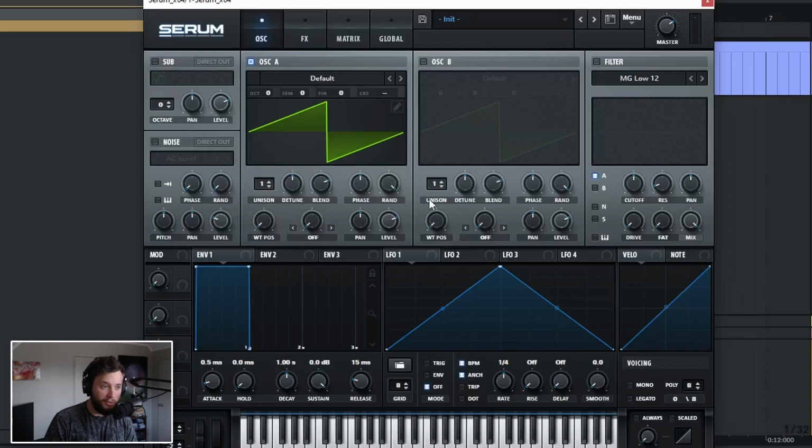Now, this could be useful for a few different reasons. Maybe you just want less of a sort of digital sounding oscillator and you want it to sound slightly different every time you push a note. Having the random all the way up might be a good start.